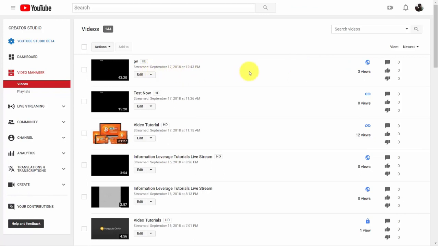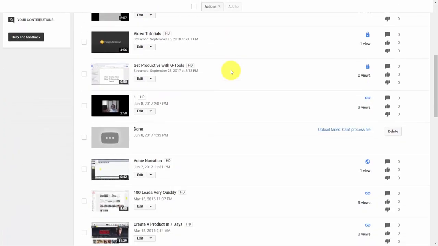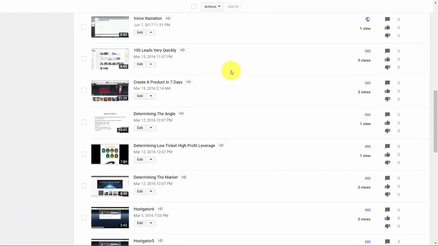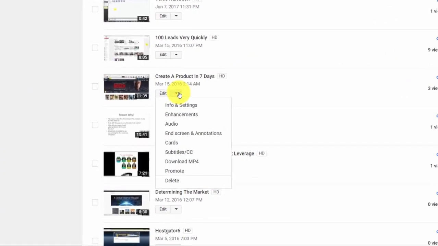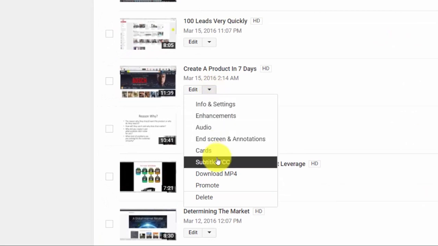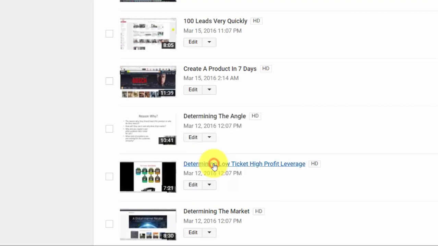And what you're going to do is you're going to go to your video manager, and the video manager will show you all of your videos. You're going to choose the one that you are working with. So in this case, we're going to choose one of the videos that we know has voice. And we're going to click this drop down arrow. And what you're going to notice here is that there is a link here that says subtitles/closed caption. We're going to click that link.